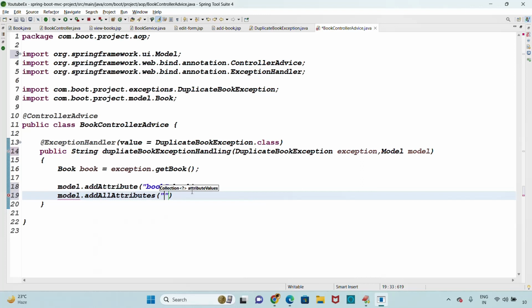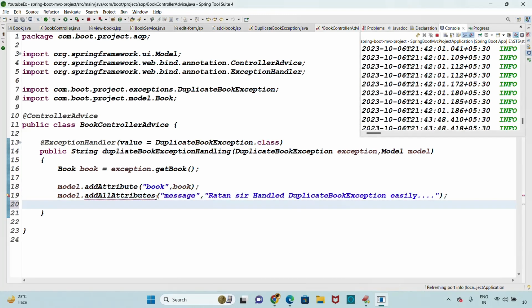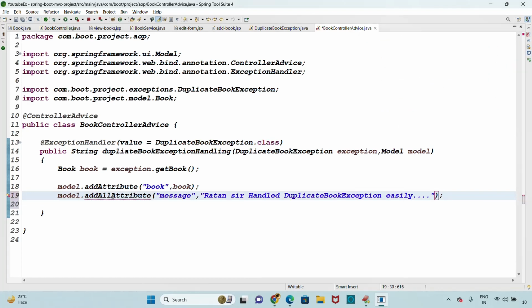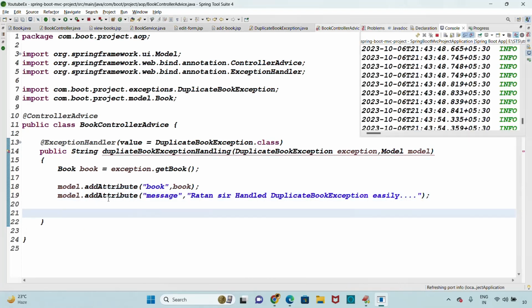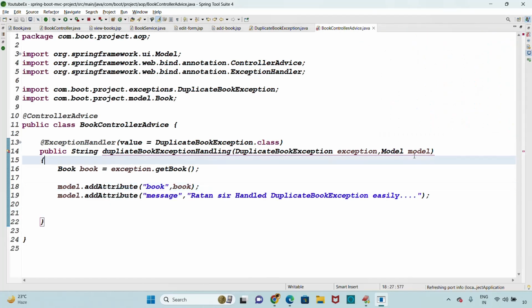model.addAttribute of some message you want, just you can write the message. Handled exception, handled duplicate book exception. Exactly, like this, guys. There's a message here. Add attribute you can write. Fine. That is the data, guys. What I am doing here, I added some data into the model object.